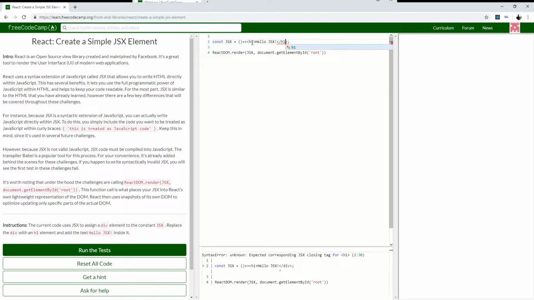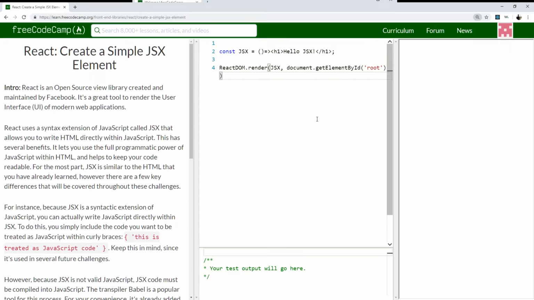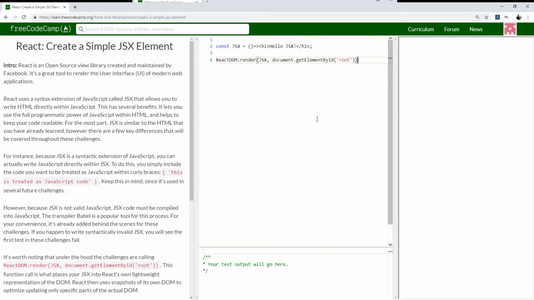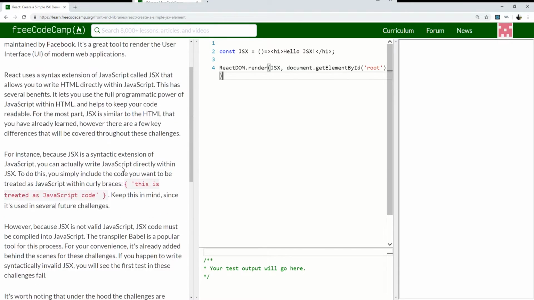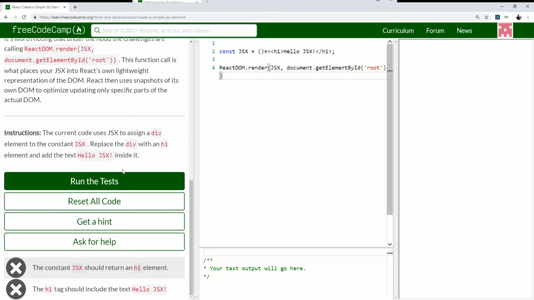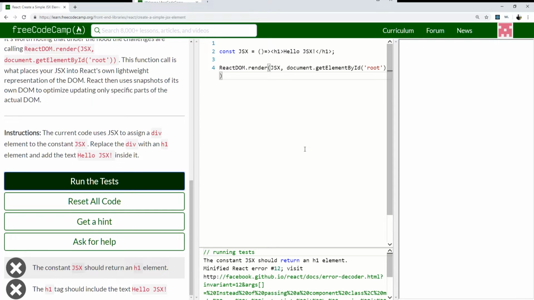Let's see. H1. Okay. Actually, I'm gonna make this a little bit bigger for you guys. Okay, that's a lot bigger. That's a substantial amount bigger. Let's do that. We're gonna have to scroll down for this though. That's gonna be a bit much, but here we go.